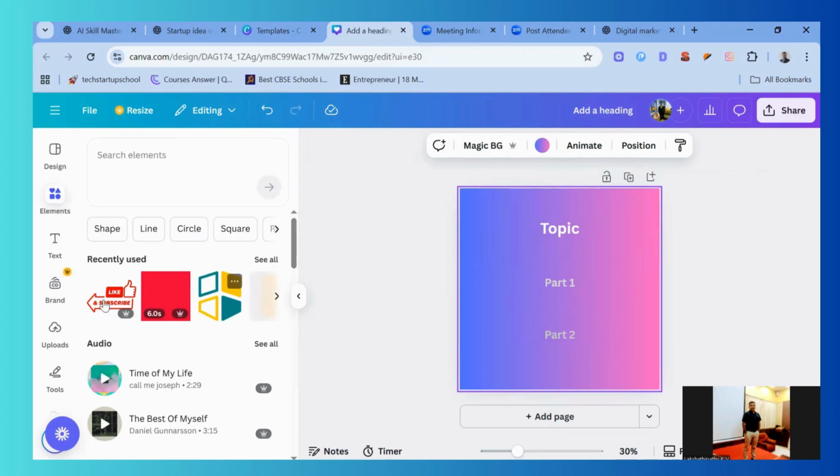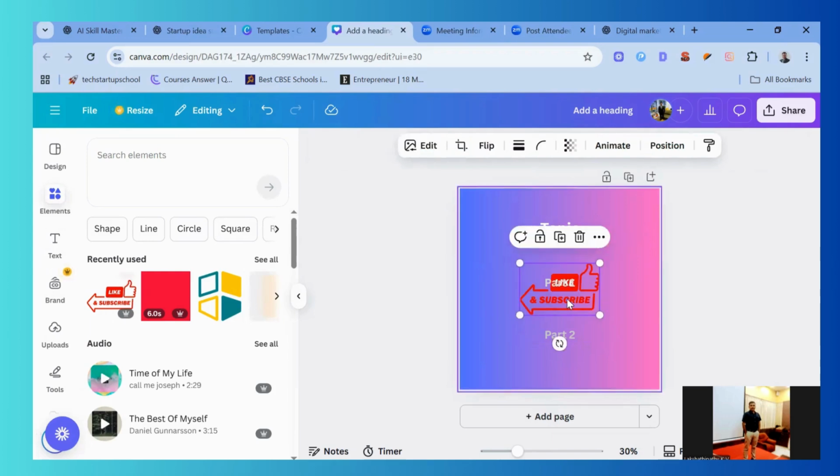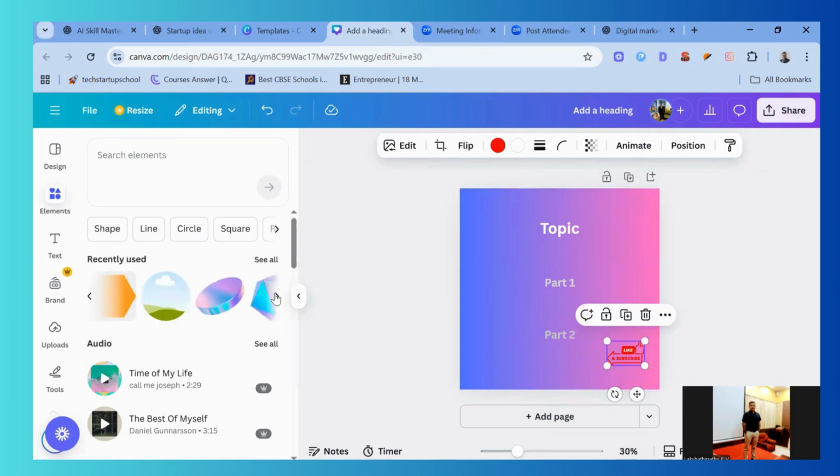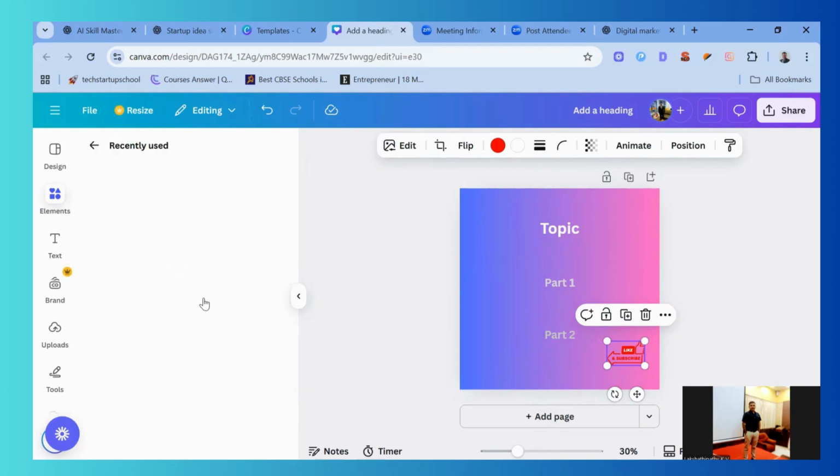Now if you want to add any kind of designs or any elements, you can add them. Like for example here, like and subscribe. Okay, so this is there. I'm just going to use it for the example so I can show you. So this is actually in different colors. So let's find some other colors, if possible.